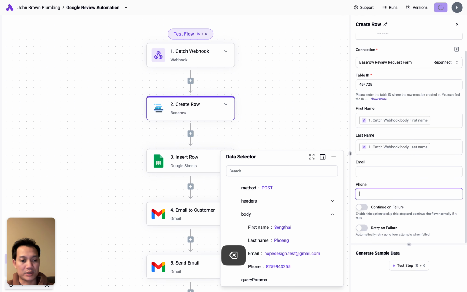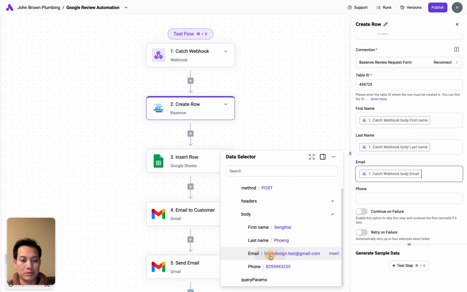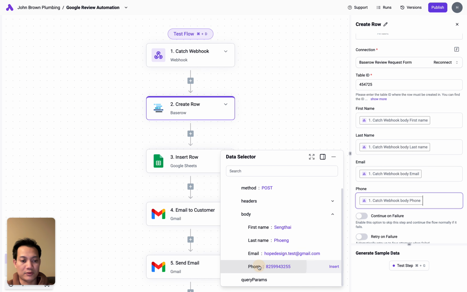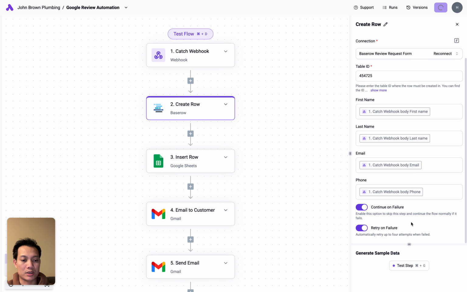Okay, just for the sake of showing you, I will delete this too. It's actually auto-generated for me because I have previous data mapped to it. So okay, so email, phone number, and make sure you check on this, toggle these two on.